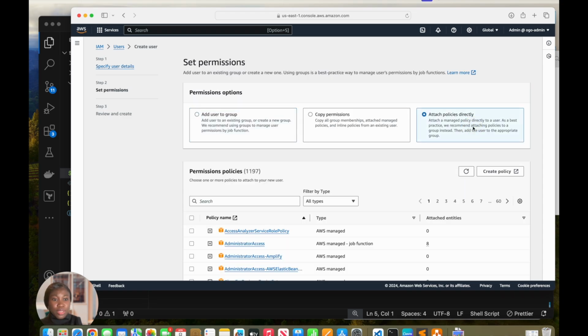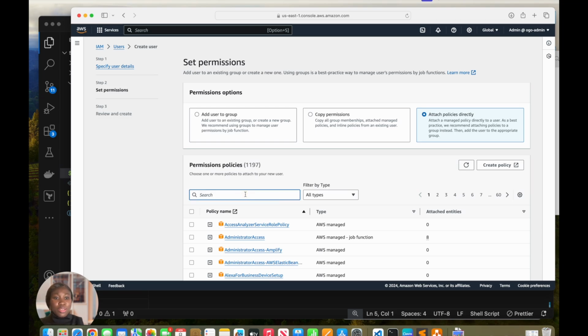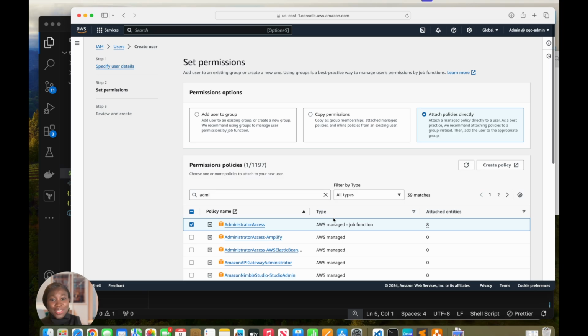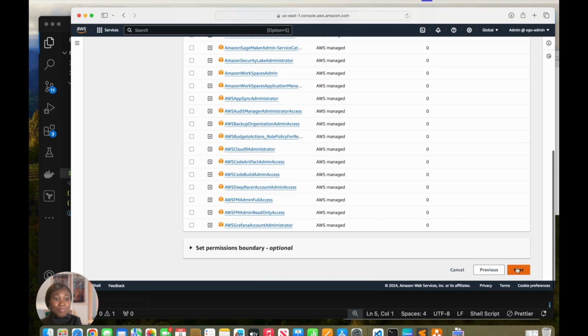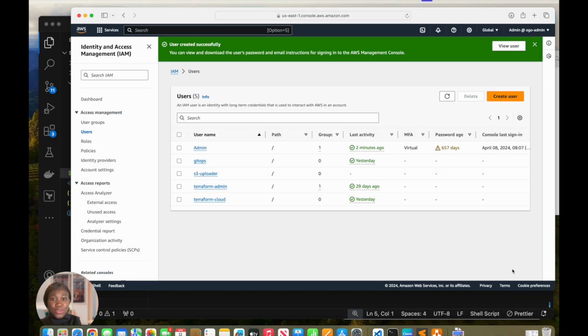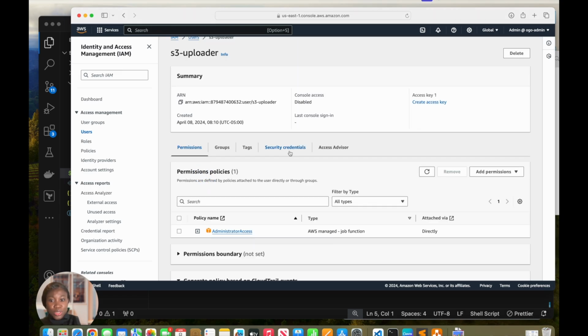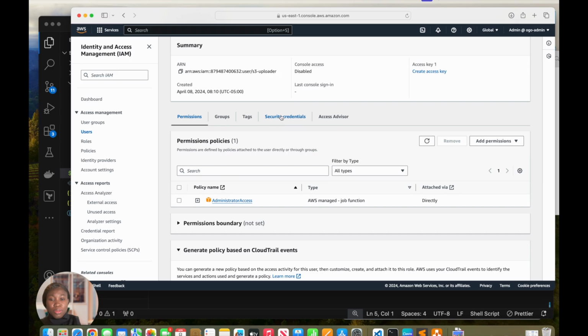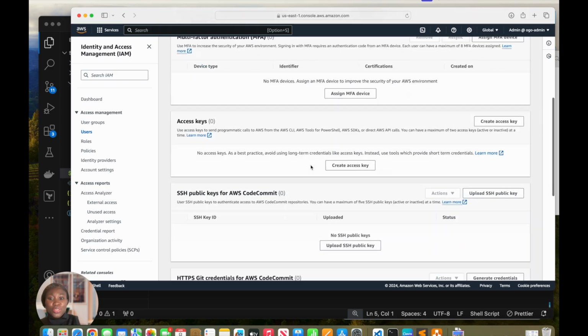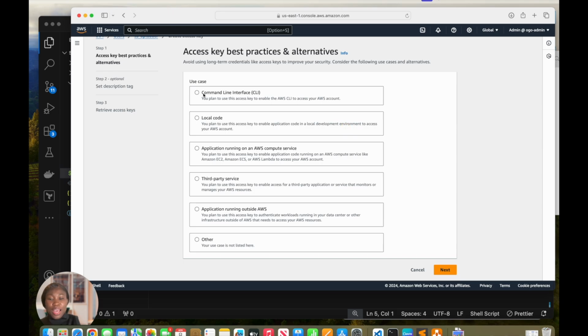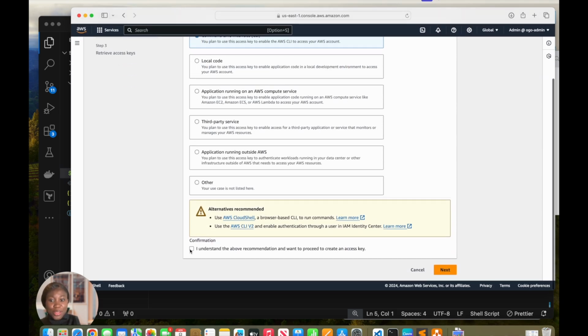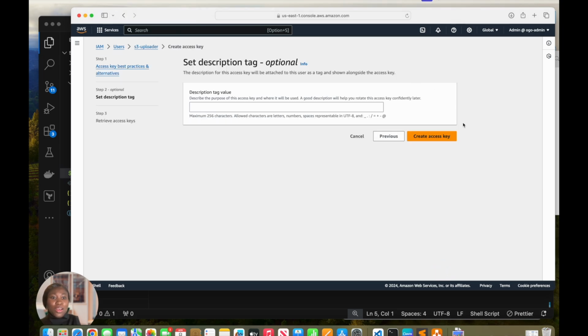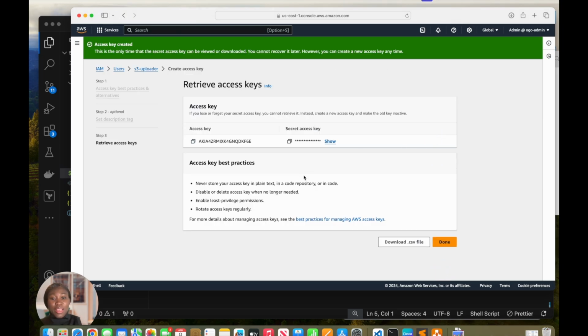Okay, I need to attach a policy directly. Remember the principle of least privilege: give only the permissions that are needed. But for this demo, I'm going with full administrator access, which is here. They can create anything. Okay, create user, and once it's created, I can click on this user and go to security credentials. Here I want to create the access key for the CLI. I understand this, next. Nothing in the description. Create, and this is created.